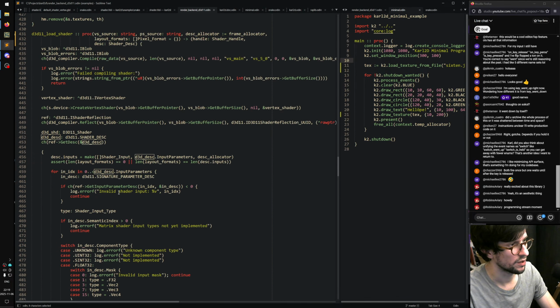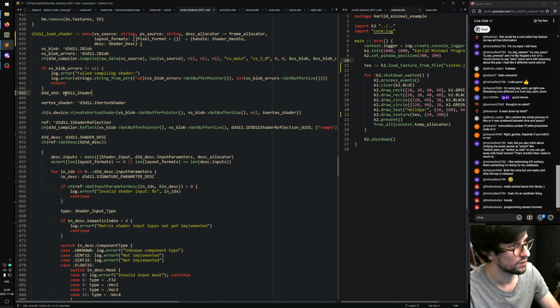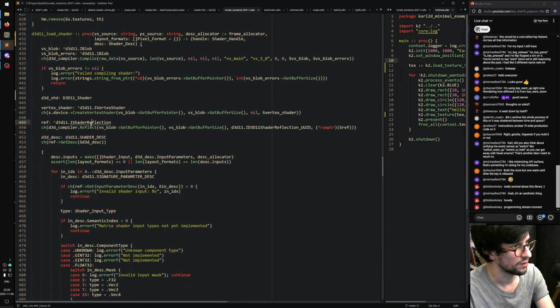D3D desk. There are lots of problems here. D3D desk. This is D3D shader. That's okay. That one we can move up a bit to here. But then comes the vertex shader stuff. So we have the vertex shader. Here we create, this is the vertex shader code comes in here. And then we have the shader reflection.